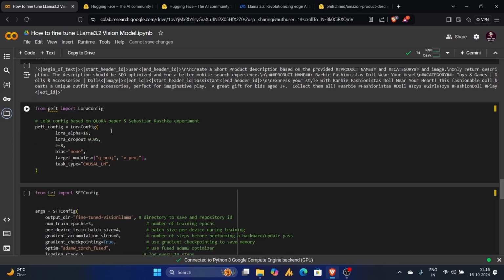To reduce the memory usage while fine tuning, we will use QLoRA, quantized low rank adaptation, which quantizes the model to 4-bit precision, allowing it to run on smaller GPUs. Here we have given those parameters. This LoRA alpha controls the rank of the low rank matrices used in LoRA. A higher value increases the capacity but may use more resources.